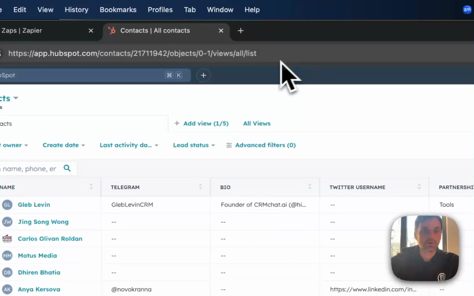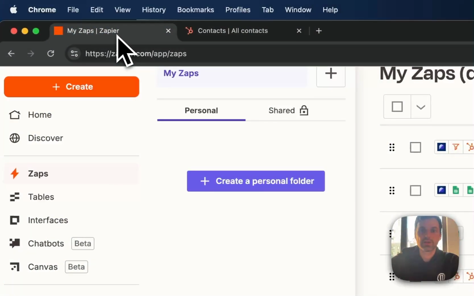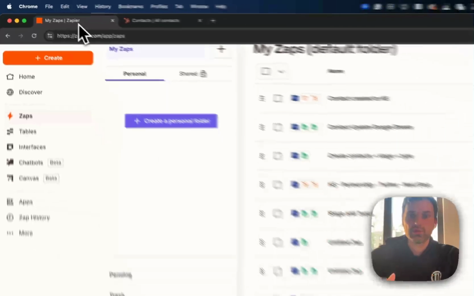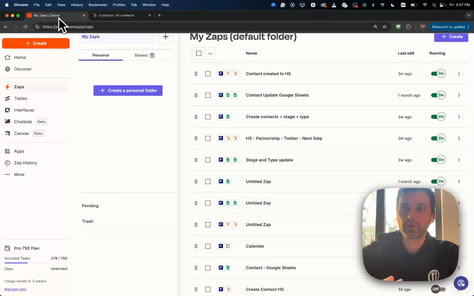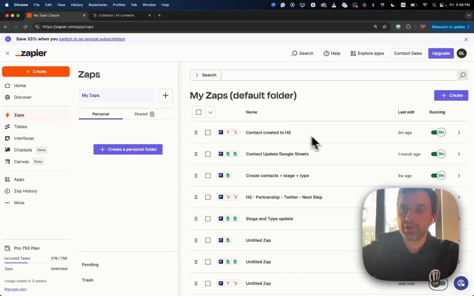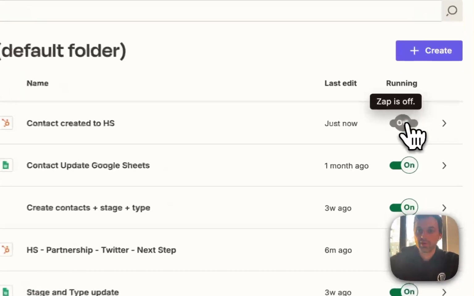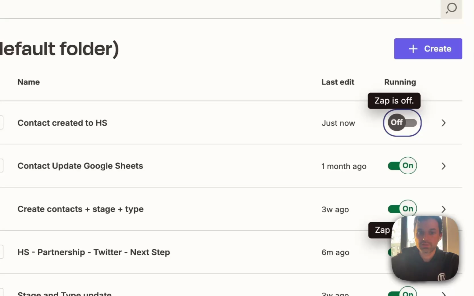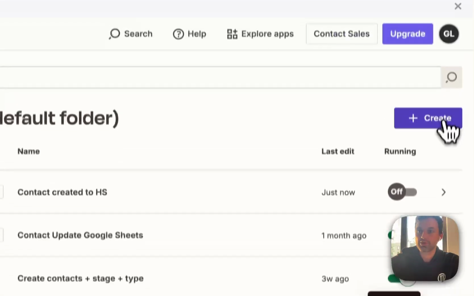I am closing. So again, the most important part is before creating zaps, you have to create all the properties in CRMchat and in HubSpot. Creating zap is very straightforward, at least for sending contacts. For updating, it's slightly more complicated. Let me turn off the zaps I used right now because I want to create the new ones from scratch.